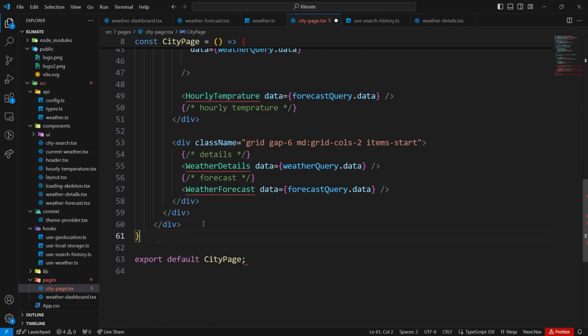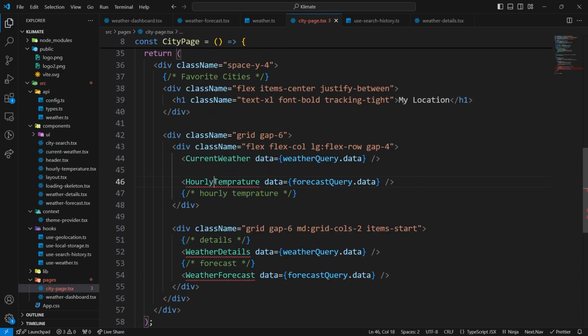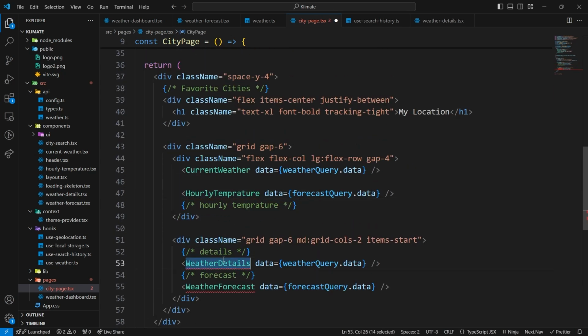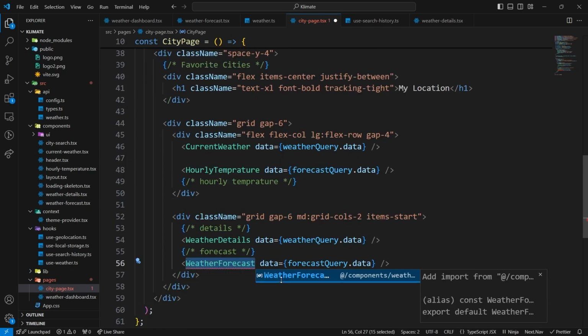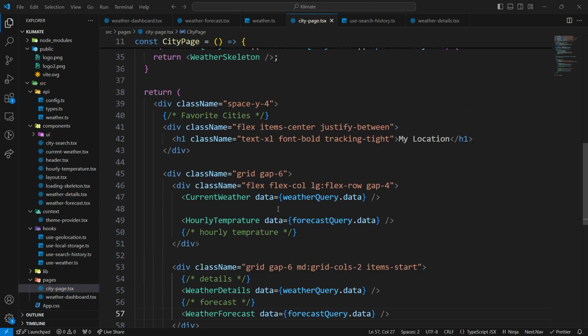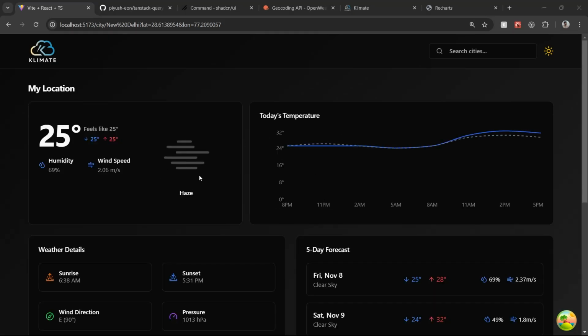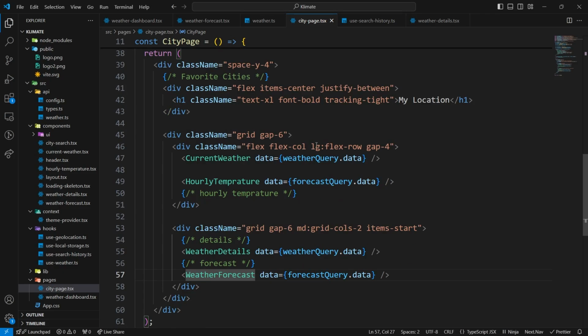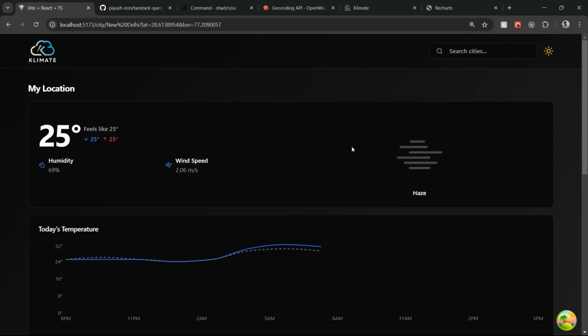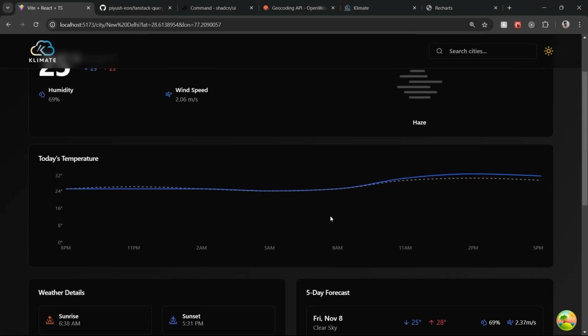Oh, sorry, I forgot to close it. Yeah, so we will need the hourly temperature, the weather details, the weather forecast. Let's see how it looks. Okay, but we need to change the layout a little bit. So instead of this right over here, I'll just keep flex column so that we have more space to display the data of one particular city.